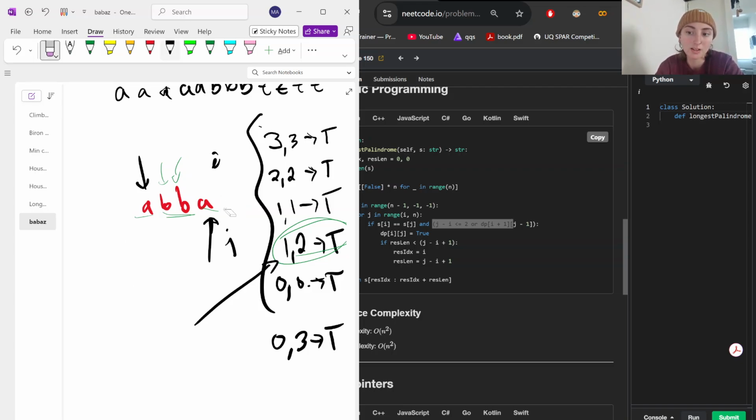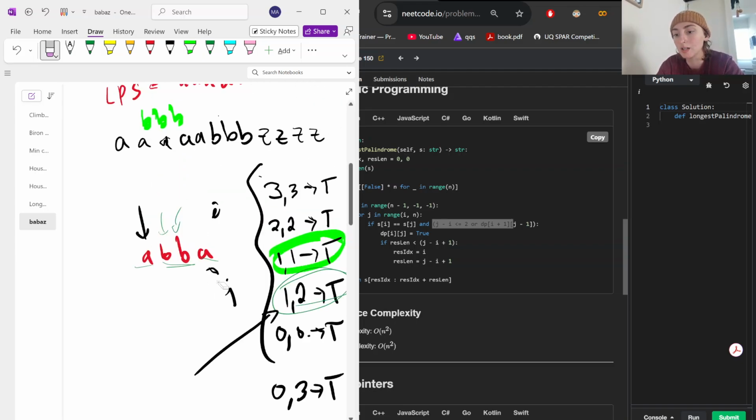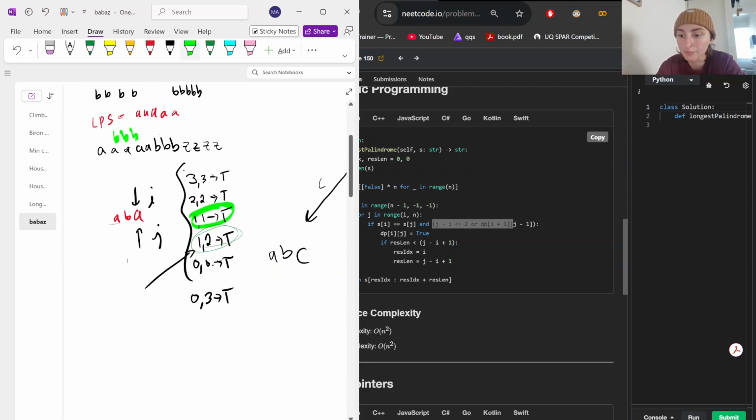Alright. And the reason that we want to set these cases to true is because if we had an odd palindrome like this, and oops, I should let that I and J pointer, so I here, J here, okay, so that's going to be true.